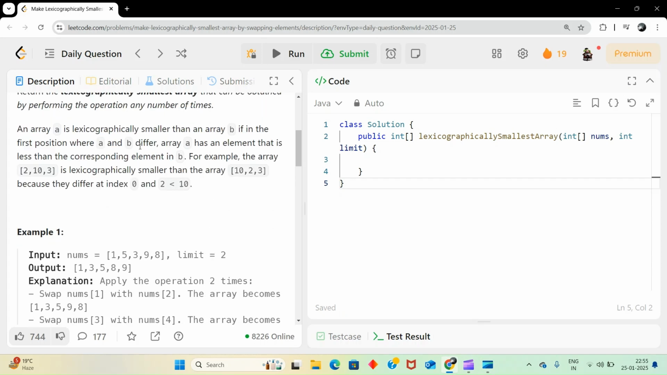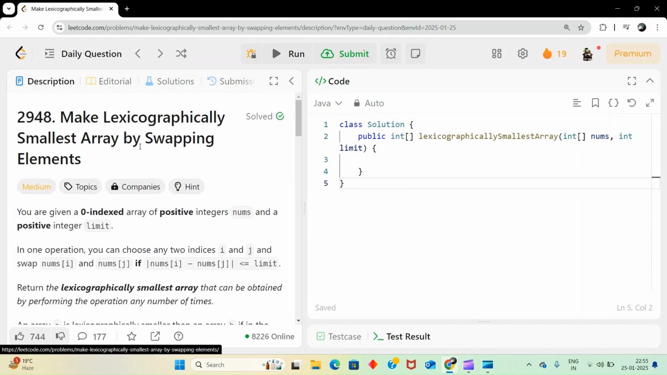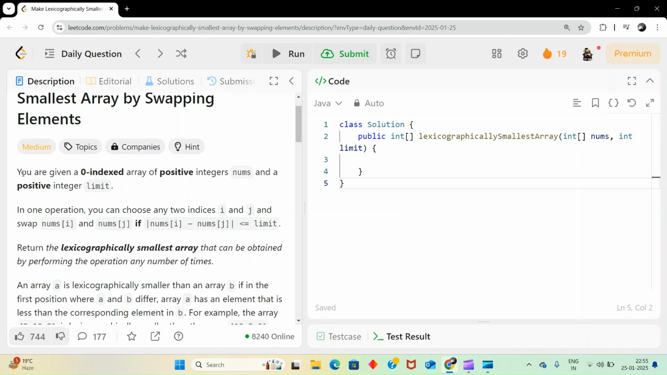Hello everyone, let's start solving today's Leetcode daily challenge question. The question is make lexicographically smallest array by swapping elements. You are given a zero indexed array of positive integers nums and a positive integer limit.